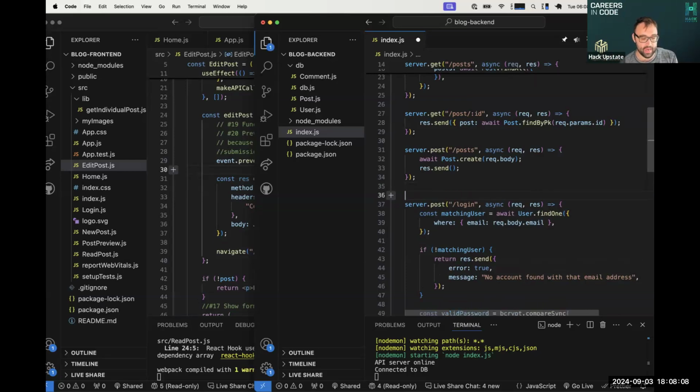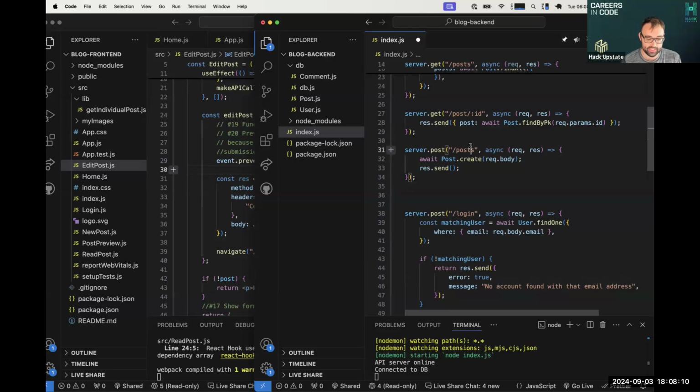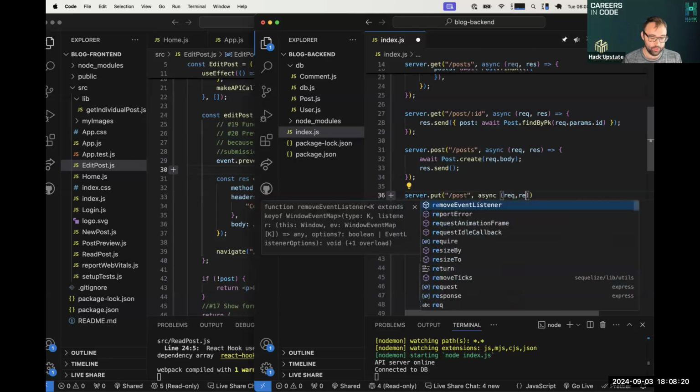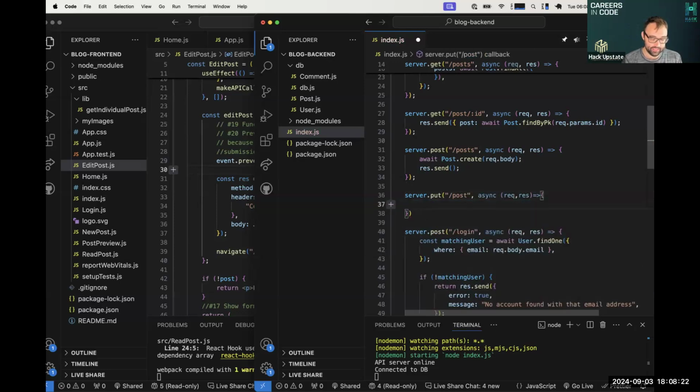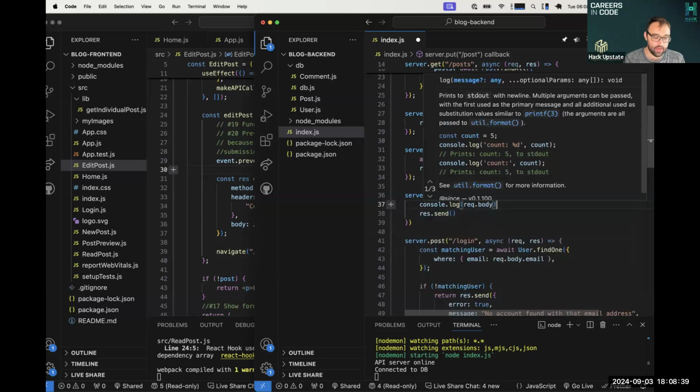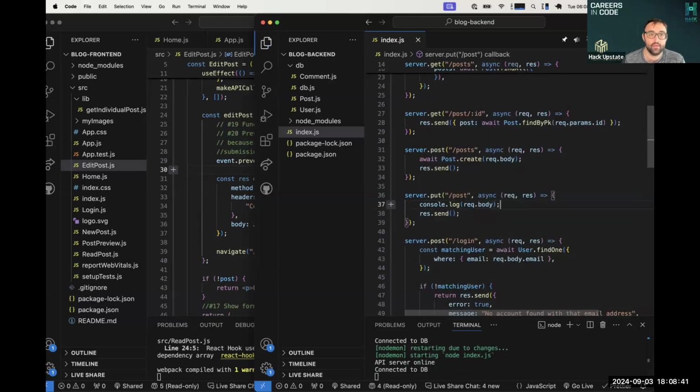So I'm going to just do this after my server.post posts, but it doesn't really matter where you want to do this. I'm going to say server.put, and we are going to put an individual post, which is going to get an async req res. I'm going to throw my res.send in before I forget it, because even if you're not sending back any specific data, you should always send back something so that the request gets the response. And then all I'm going to do is console log out my req.body.